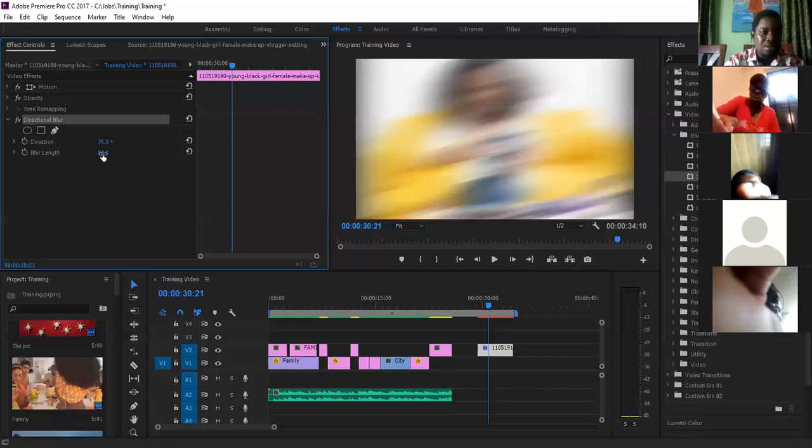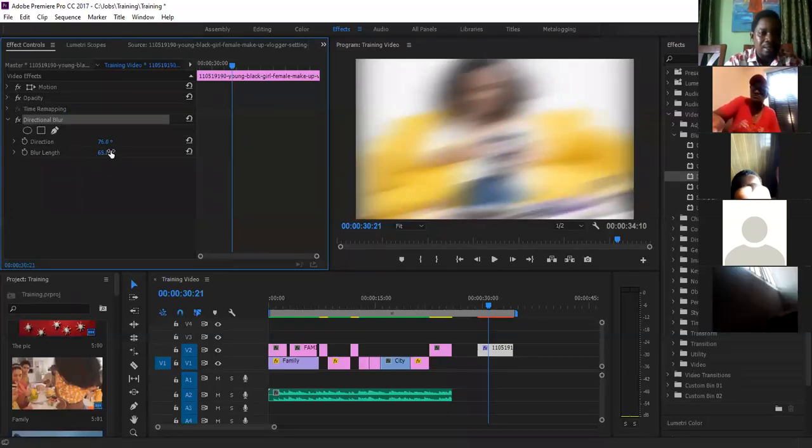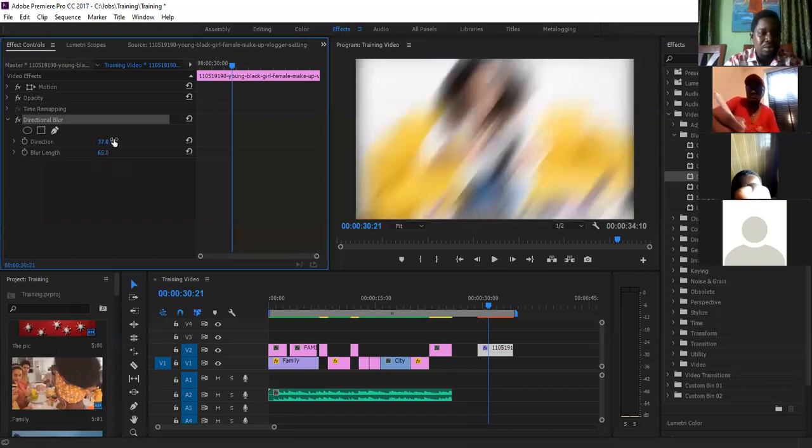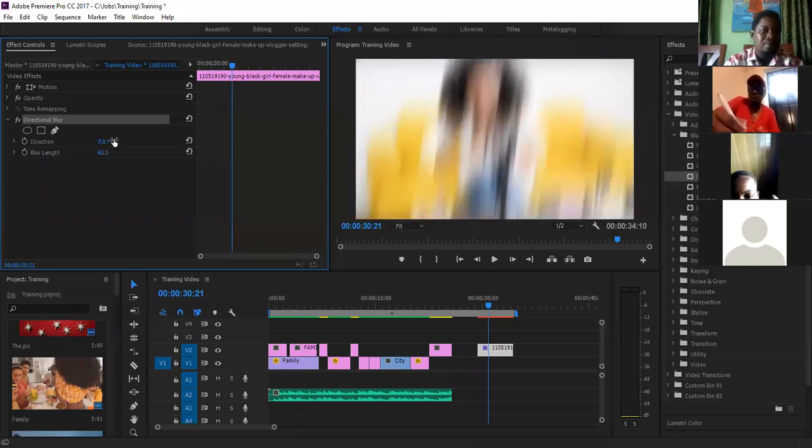So you can adjust your effect here. You can adjust the direction. You can do everything that you want to do to your effects here. So that's about video effects.